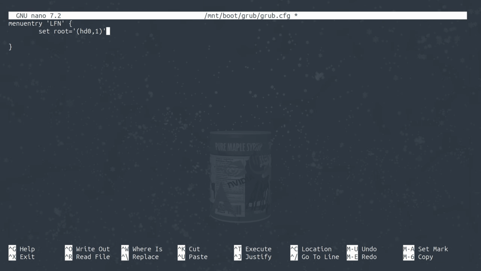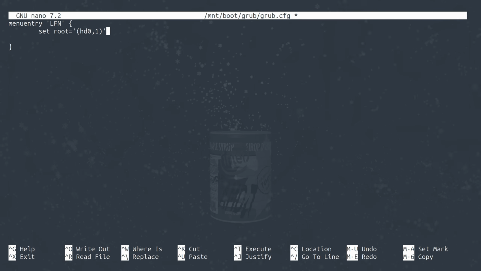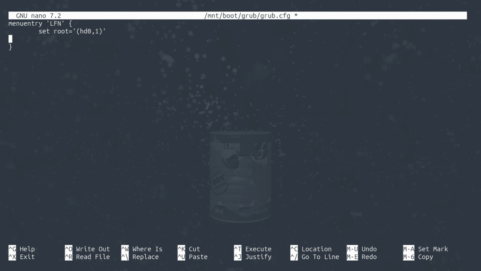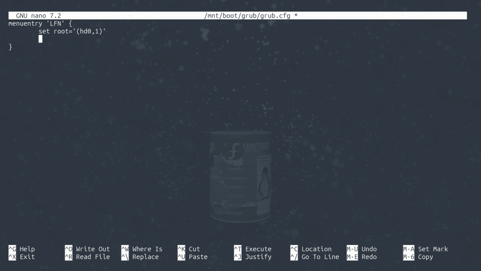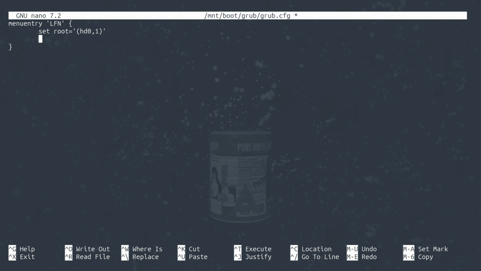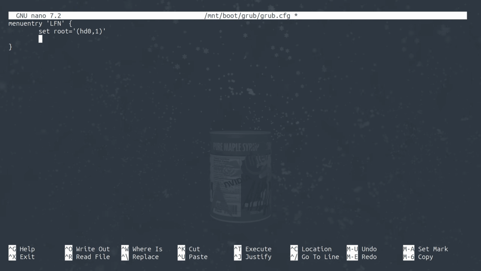Now hd0 tells us that it's the first hard drive on the system, and 1 tells us that it's the first partition on that hard drive. Yes, why didn't they use 0 for both if they start from 0 instead of 1? I don't know. Okay, they were crazy when they made Grub. They were a little bit insane.